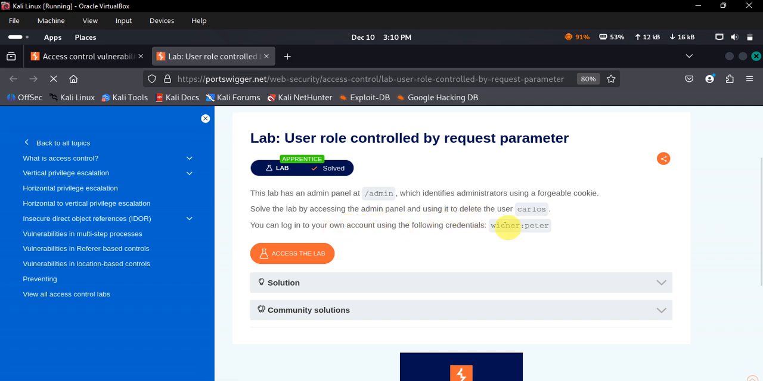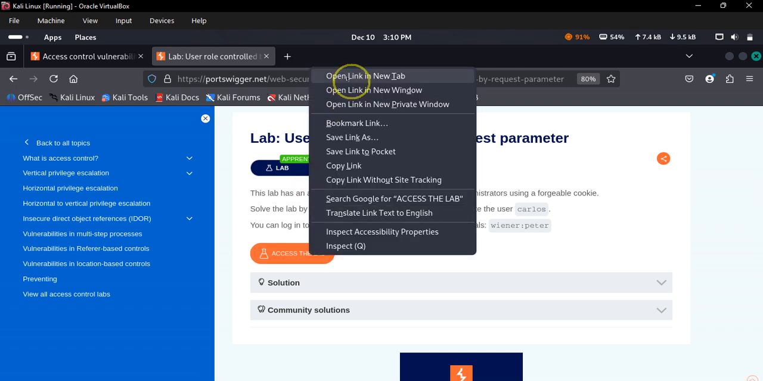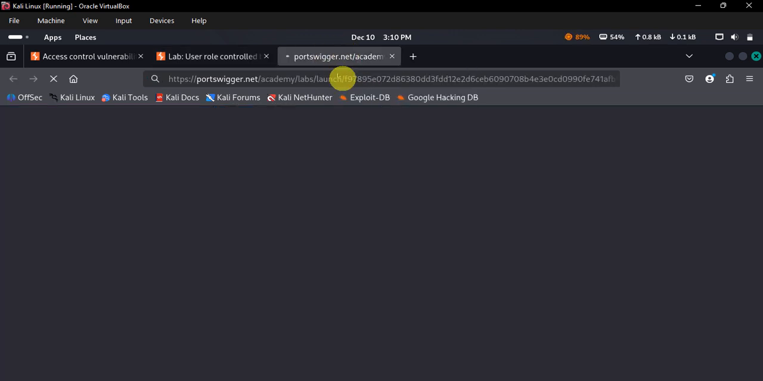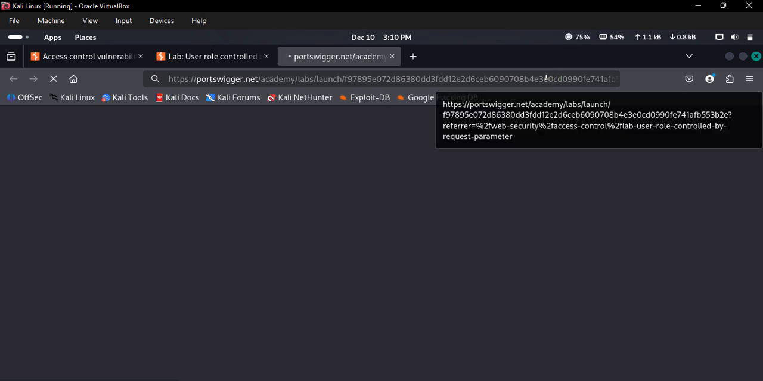You can log into your own account using this. Now it says it has an admin panel, but I have to access the admin panel and then delete Carlos. Them giving me this already means that probably the admin panel is protected this time. So what I'll be trying now is to access the admin panel through the URL in the raw way. Now let me see how I can get that done.